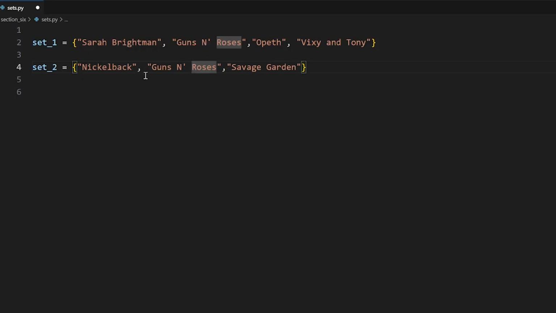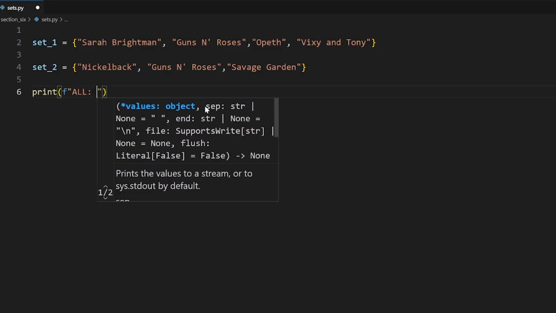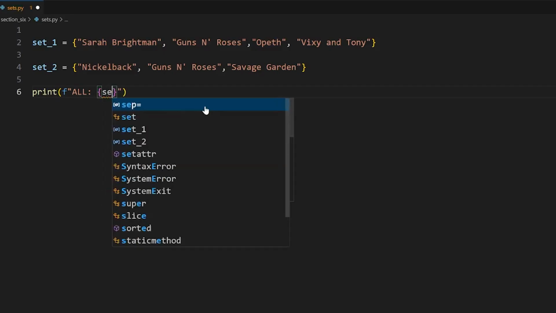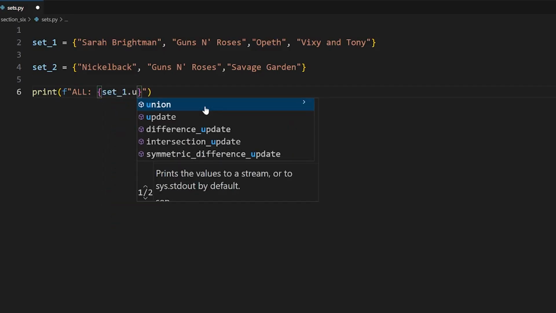So I'm going to introduce you to three important built-in functions or methods that can be useful at this time. Let's print here "for all". That means I expect the result of this print line will print every artist in both lists. Here I'm going to use set1, and then I'm going to reach out to this function or method called union.